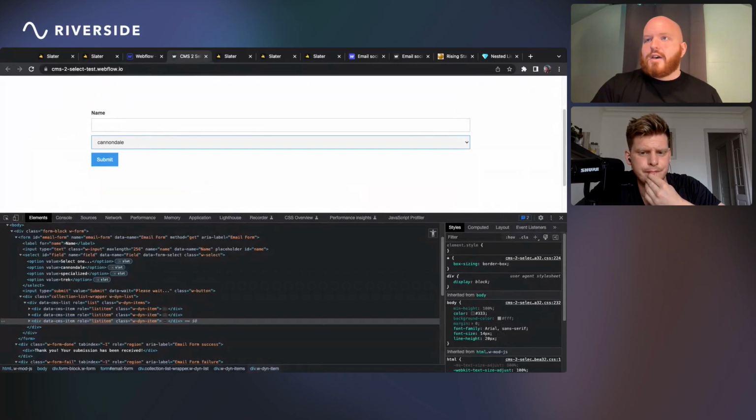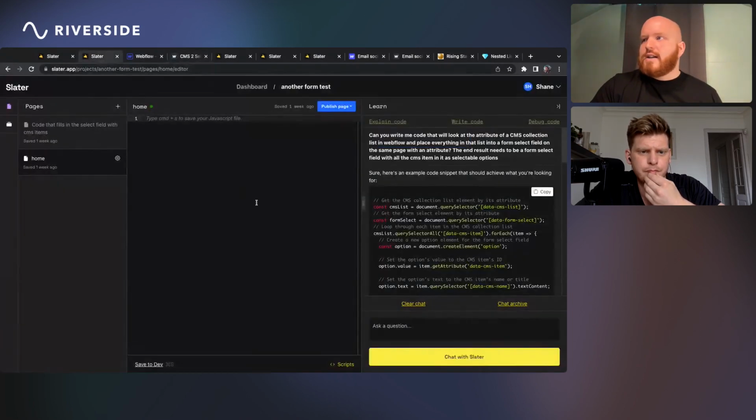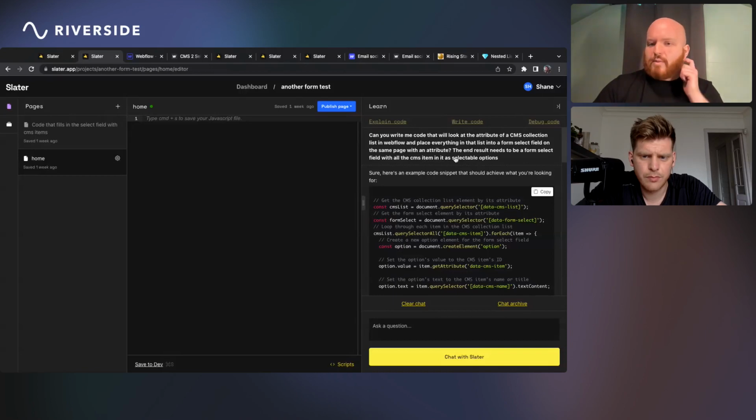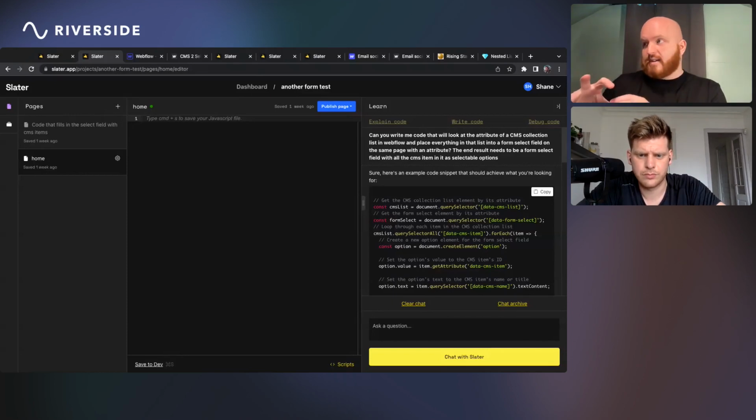So let's work backwards then to Slater. How did I do this? Here was my first prompt. I said, can you write me code that will look at the attribute of a CMS collection? Okay, so basically the plan was to tag the CMS list with an attribute, pull that whole collection list, and then place it into the select field.